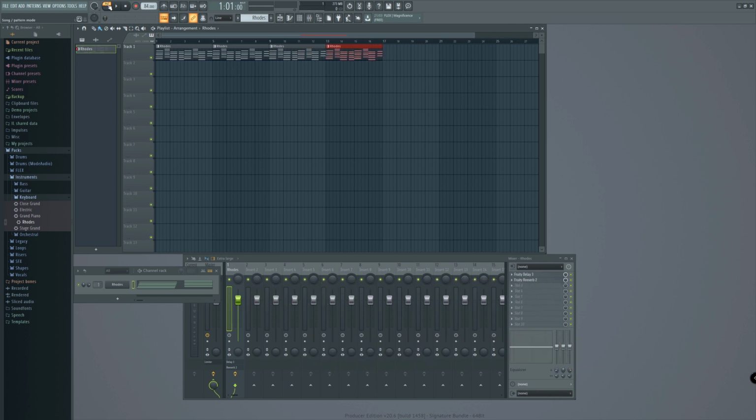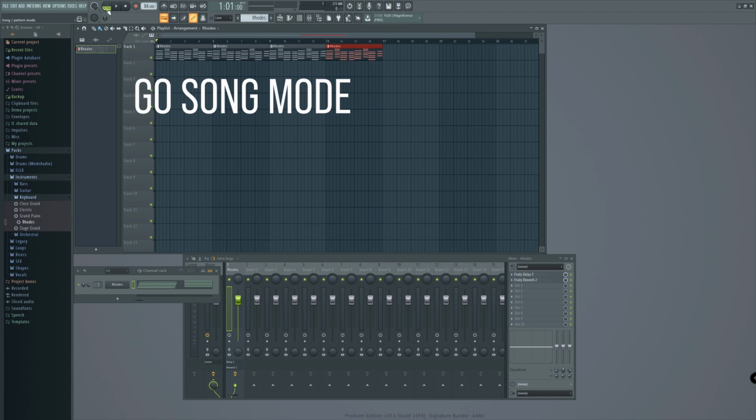Good. Instead of being in pattern mode here, we're going to go to song mode. When you go to song mode, you see that it jumps to this window, and it's going to play this window instead of this pattern.